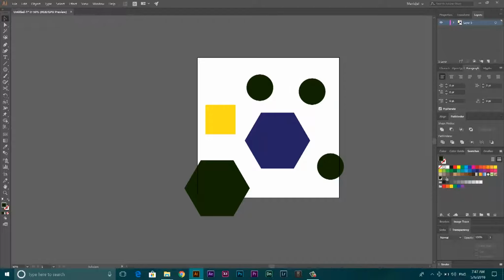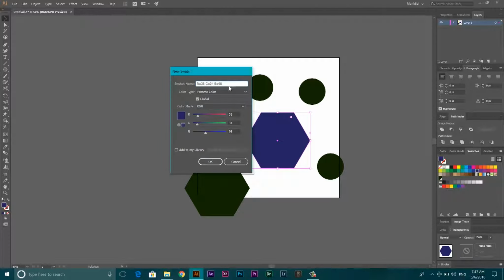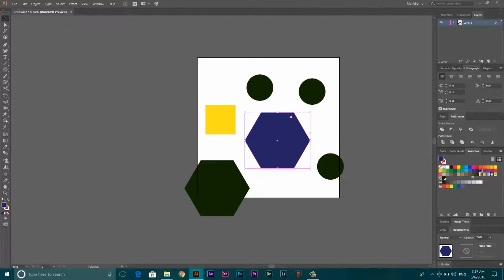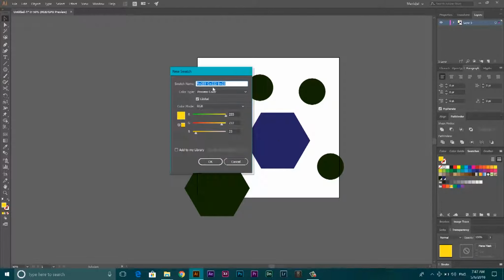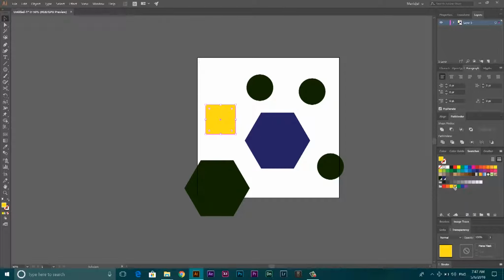Now sometimes you need to save colors as a group. I'm going to make a sped-up blue, it's global, and I need to put it here. I just click and drag to have it here. I'm going to select this yellowish color and have it here as well. So now let's suppose I want to save these three together as a new library.